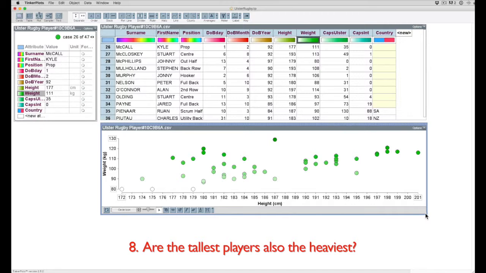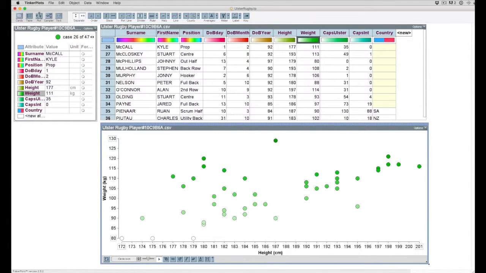And you can see, if I open the window a little, that there is a pattern there. The dots tend to run from bottom left to top right. Let me draw that on with the drawing tool. That's the general pattern. What this means is that these shorter players tend to be lighter and these taller players tend to be heavier. I'll just take that drawing off now.